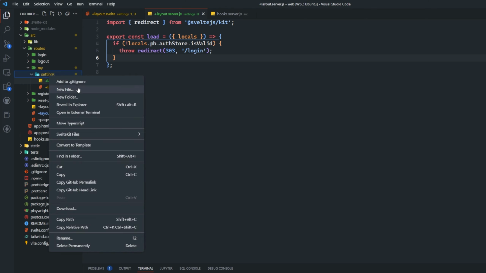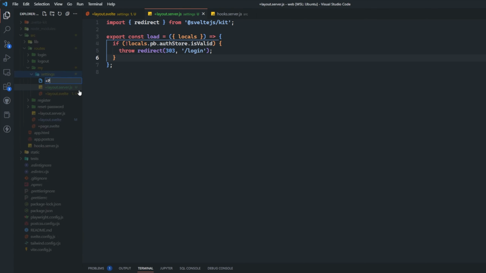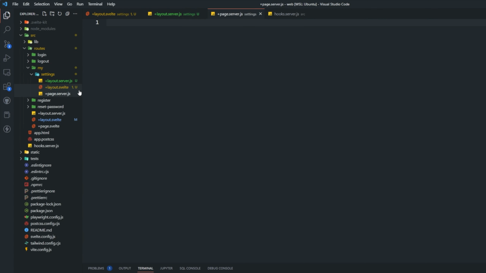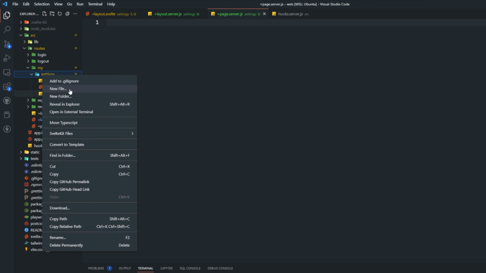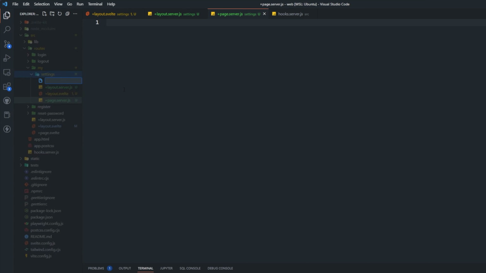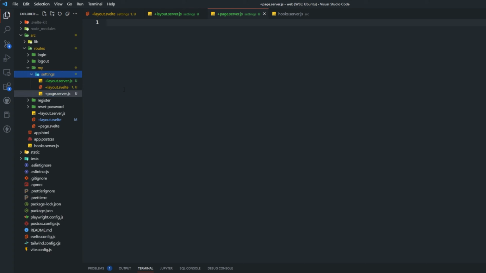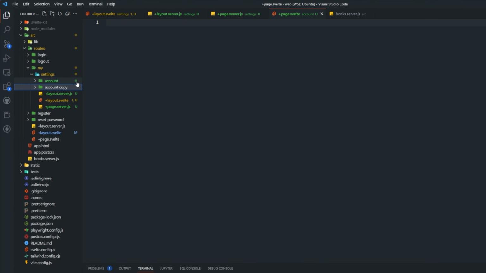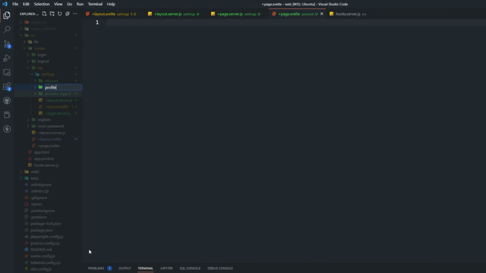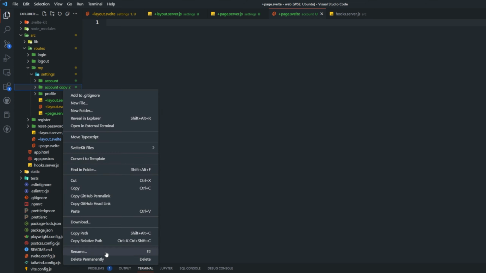Okay, so let's also add a +page.server.js here as well. And what this is going to do is redirect them to a specific settings page, because we're not going to have a root settings page. So let's go ahead and do this as well. Let's create three new directories. We're going to create an account directory, and then we'll say +page.svelte. And then we'll just copy this twice for our profile and our security settings.